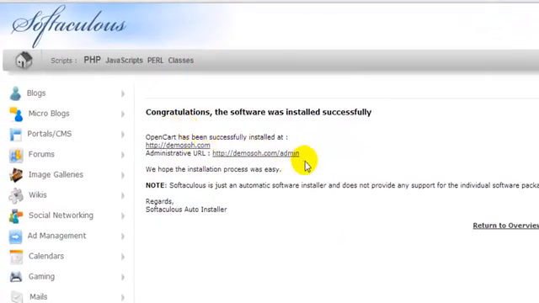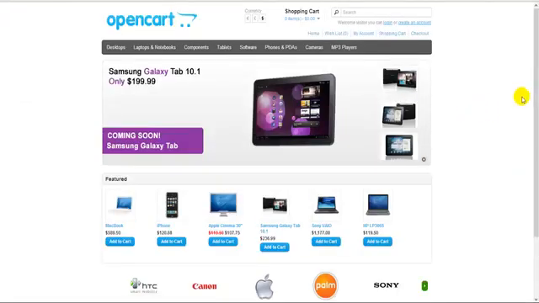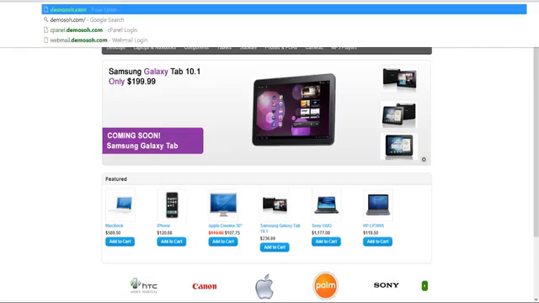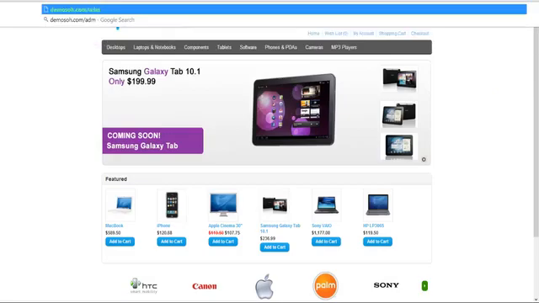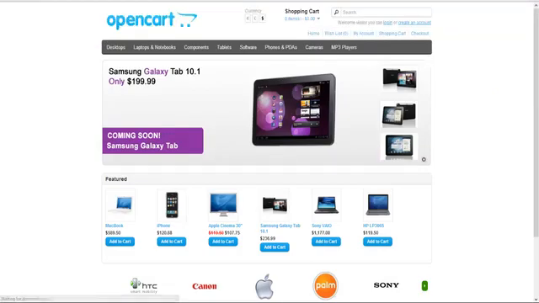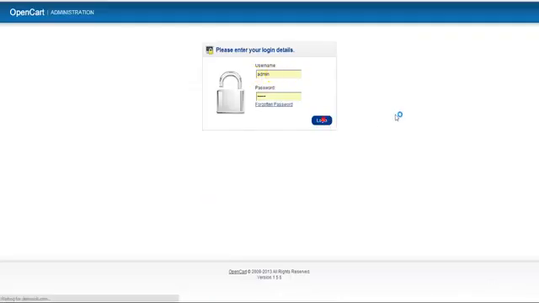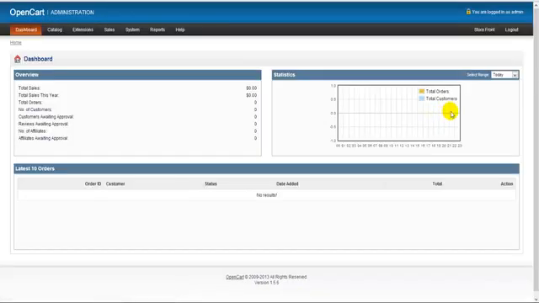OpenCart has been installed successfully at demoshop.com, and to log into the back end of OpenCart we have demoshop.com/admin. So let's just go over there and make sure. Yep, there we go, all done. And if we just go to the back end of the site, make sure everything is okay there. There we go, and we'll click login just to make sure. Yep, okay, that's it. OpenCart is installed and ready for use from the control panel.